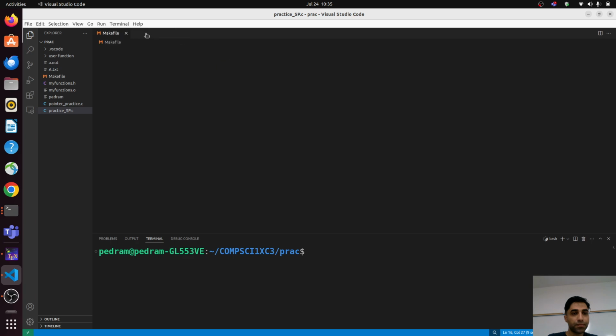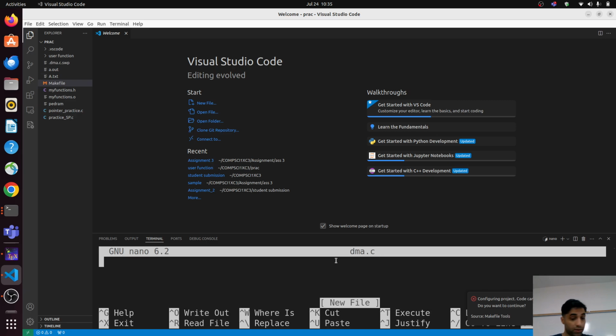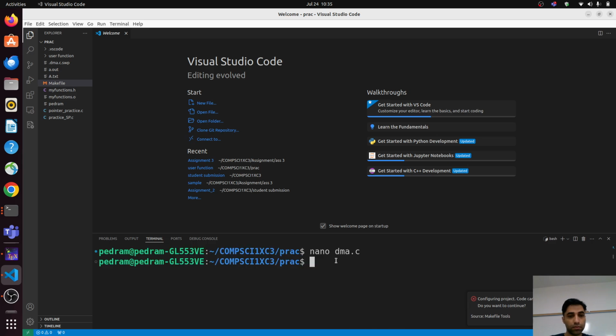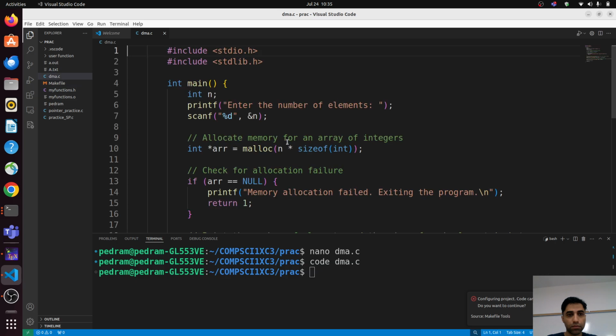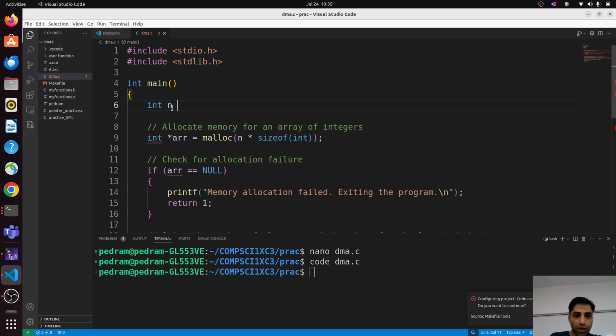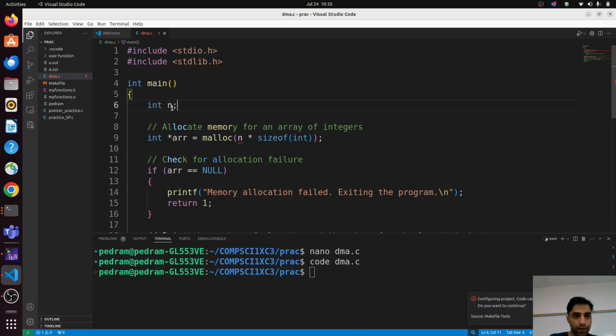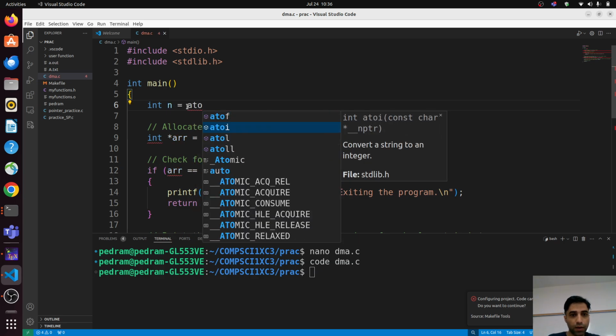Let's create a new one. Practice. Just change it to something. Dynamic memory allocation. I'm gonna just call it DMA. Okay, what we're gonna do, I'm just gonna remove this scanf. Let's do this one: int n, and well, I can say k2i.